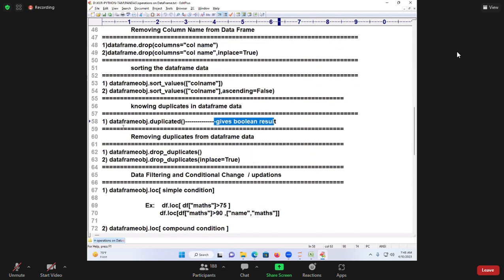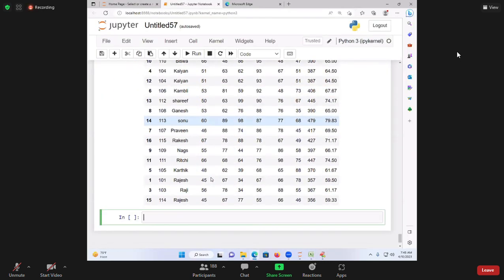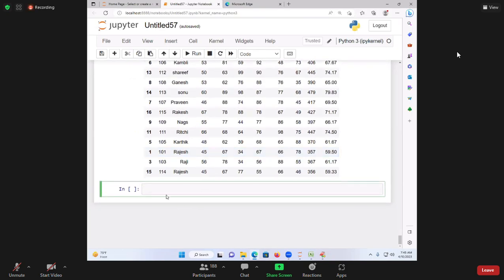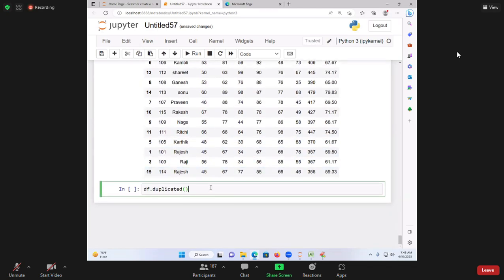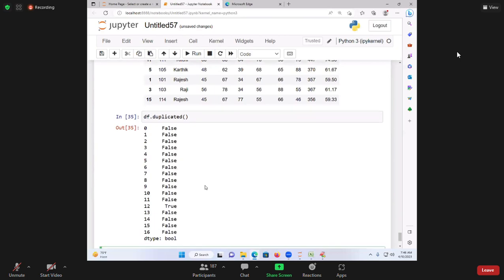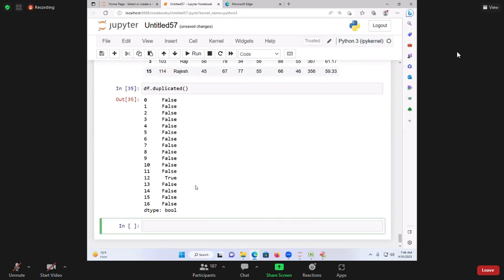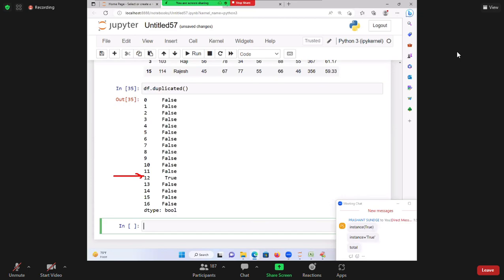So how do you find that Boolean result? Let me use it. In my system, I entered one record as a duplicate. So df dot duplicated. This will give Boolean results. If anything is True, there is a duplicate entry. False means no duplicate entry. See students, all of them are False, but in one place there is a True. The 12th record is a duplicate.